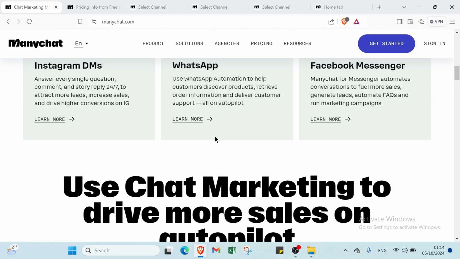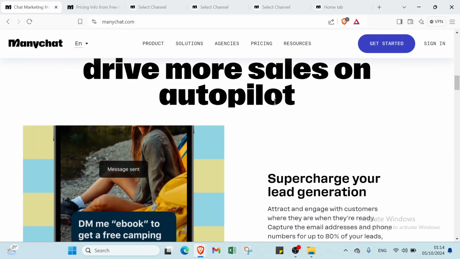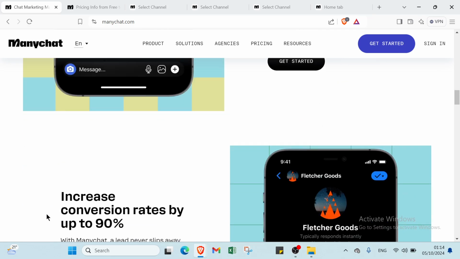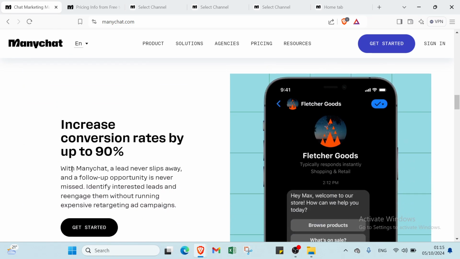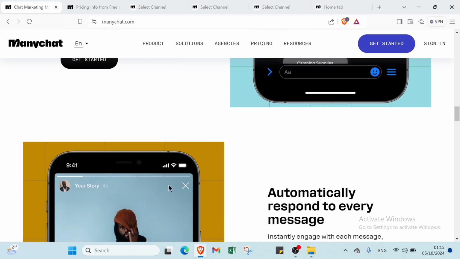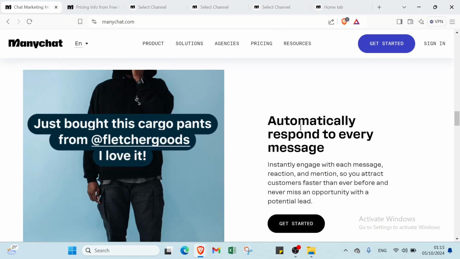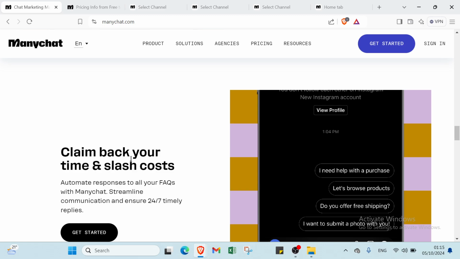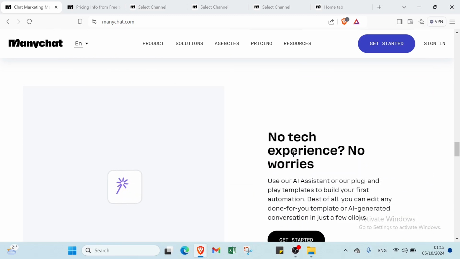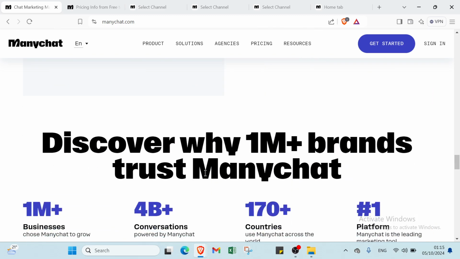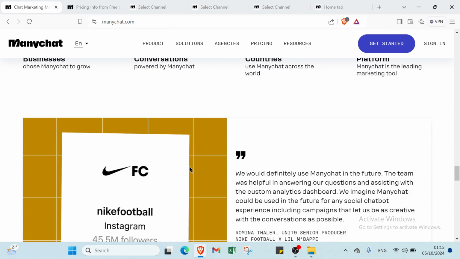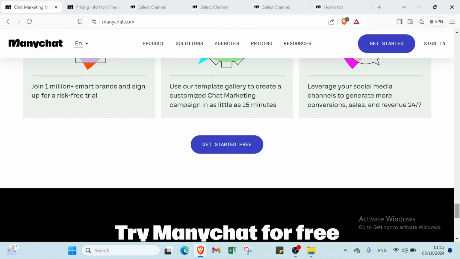Then if we scroll down, we'll find use chat marketing to drive more sales on autopilot. We have supercharged lead generation, increase conversion rates by up to 90%, and we have automatic responses to every message. We have claim back your time and slash costs, no tech experience, no worries. Then we have discover why 1 million brands trust ManyChat. You can just read it to understand more.